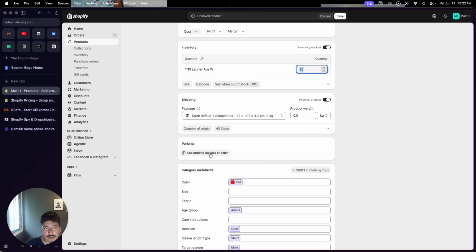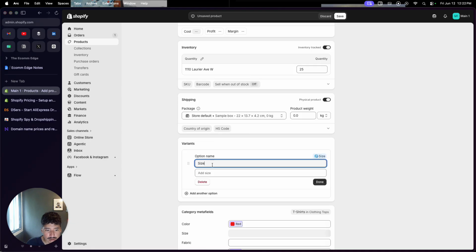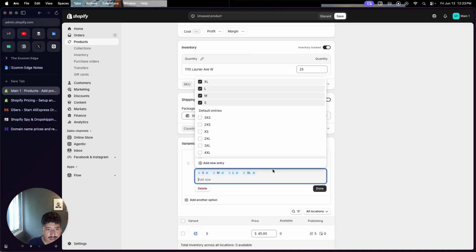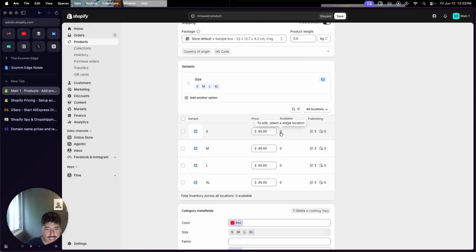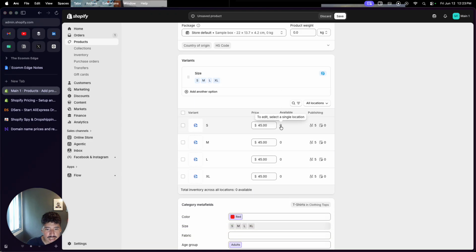And then since I do have different sizes for a t-shirt, you want to go ahead and just add a size if you're selling clothing. If it's just a single product, then you don't really need to worry about it too much. You go ahead and just click all the sizes that you want to add. And then from here, all I'll need to do, of course, is add an availability for every size.